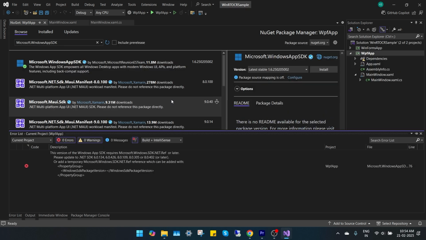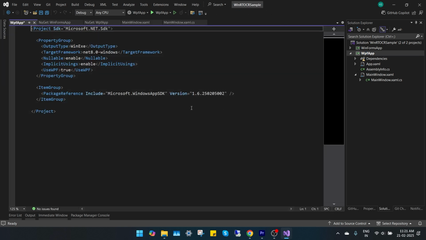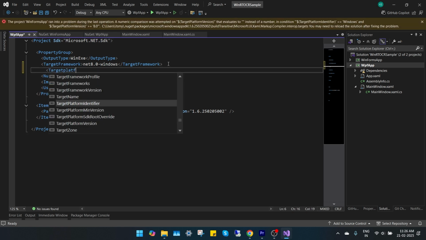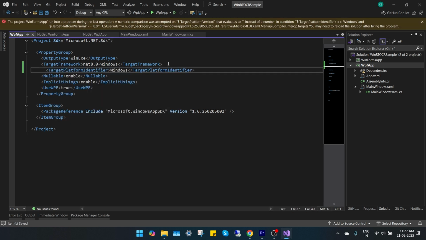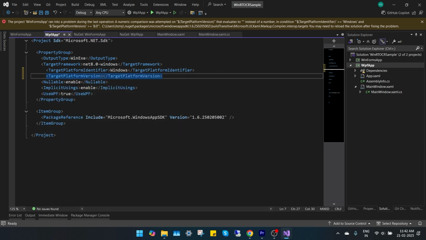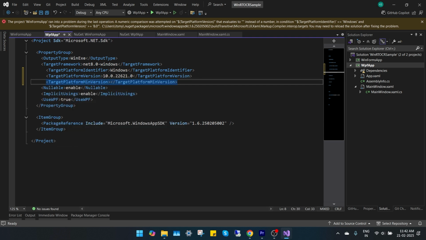Next, let's tweak the project file to support Windows Runtime APIs. To open the project file, just double-click the project name in the Solution Explorer. Now, set the target platform. This tells the project it's built for Windows. After that, specify the Windows version. The first one is the Windows version you are targeting, and the second one is the minimum version required to run the app.